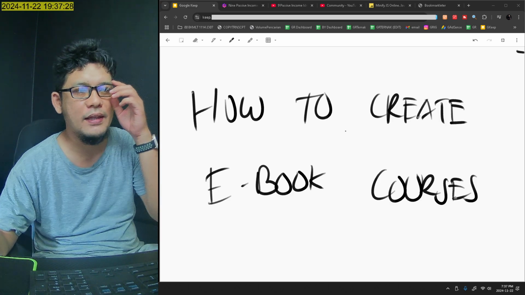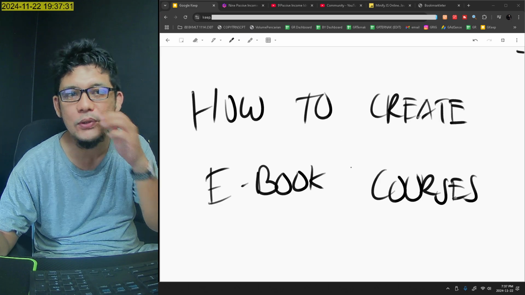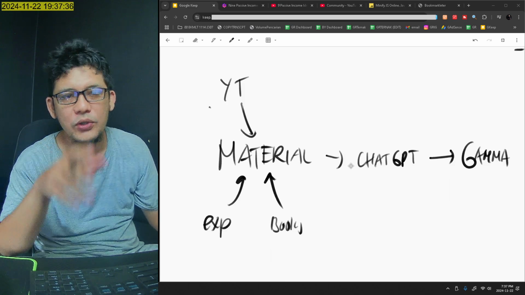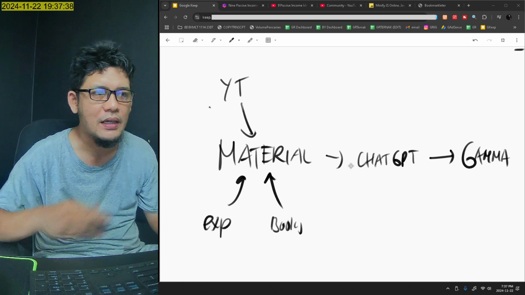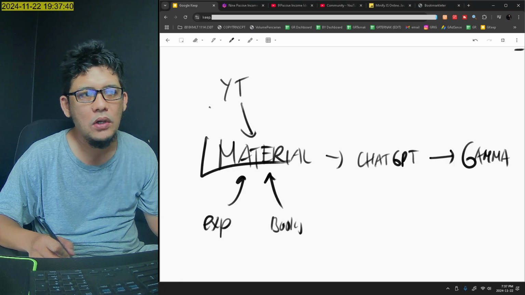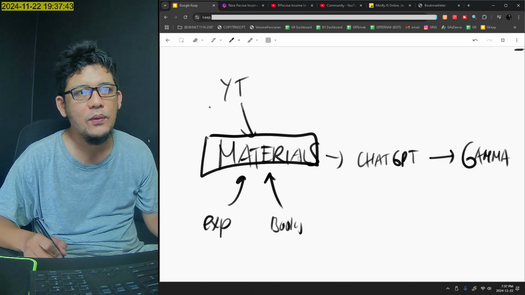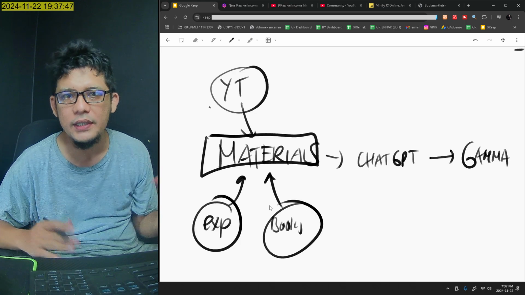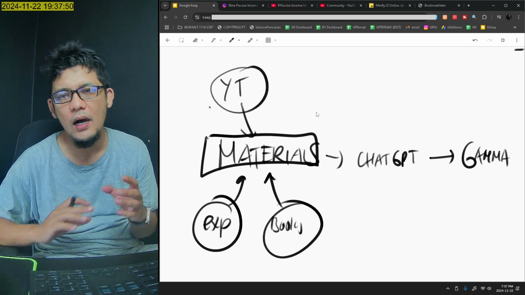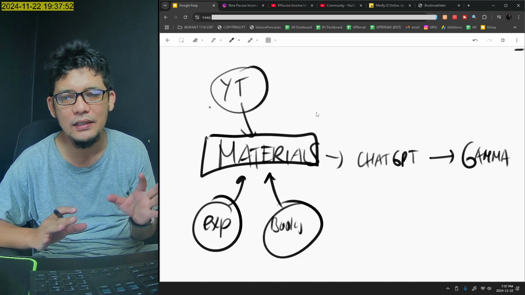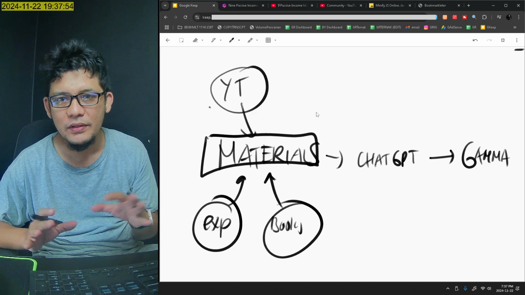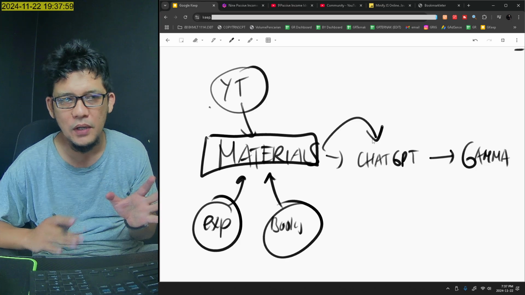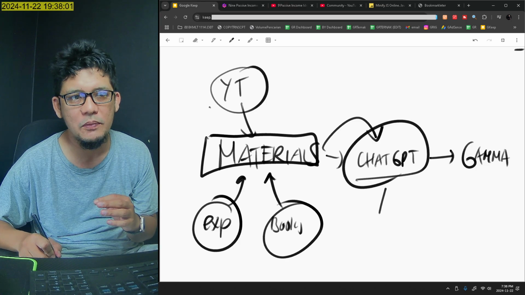So how to create ebook courses easily. So the concept is, later I will show you exactly how to do that. The concept is you have to gather your materials, whether from YouTube, your own experience, or your books, or your own knowledge, and then you have to sharpen the materials or fine-tune the materials. Use ChatGPT, but after this I will not demo the ChatGPT. I will skip this step.